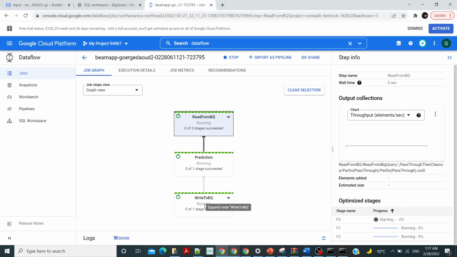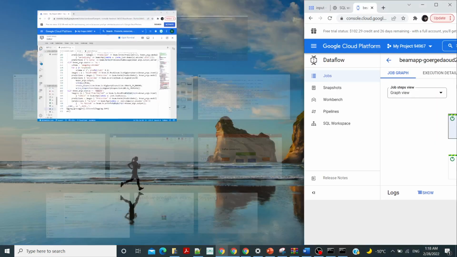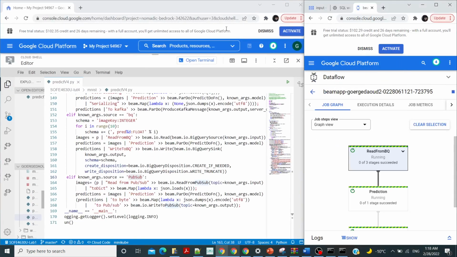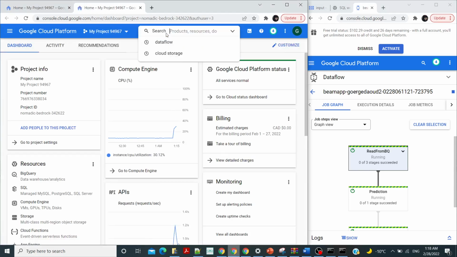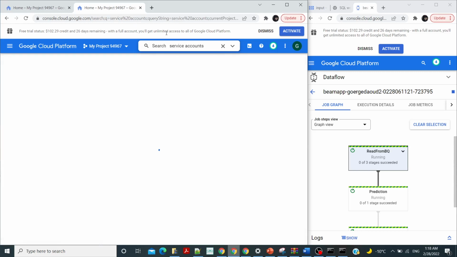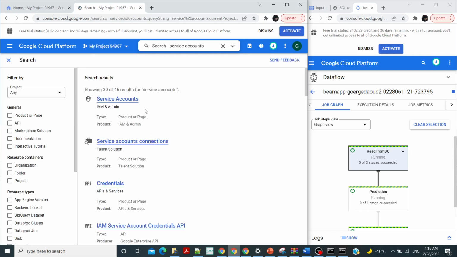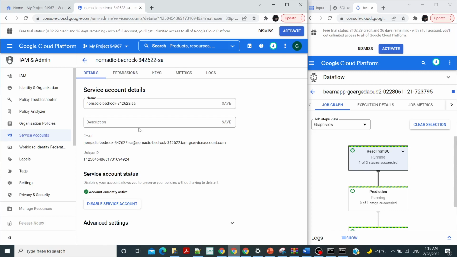So still waiting for it to run, maybe. While we are waiting, let's go and prepare something for the new option. Go to our account, service accounts, and go to the service accounts that we created first, and go to the permissions.